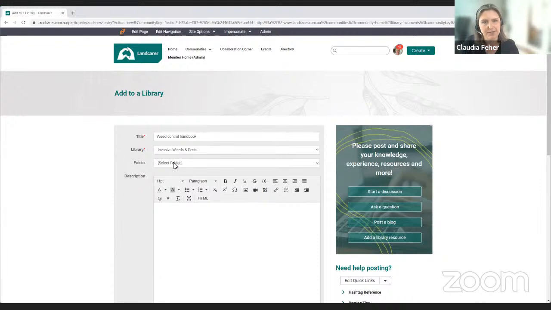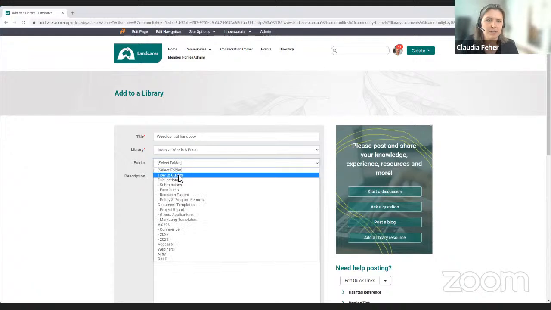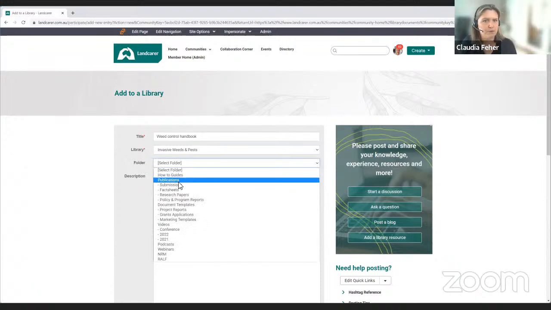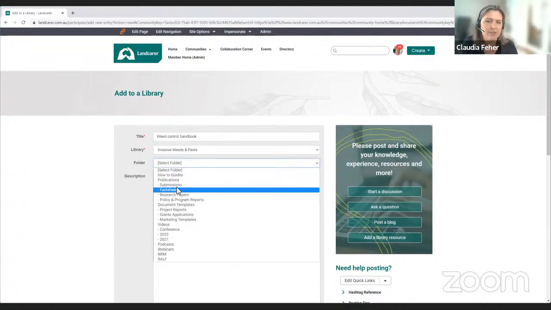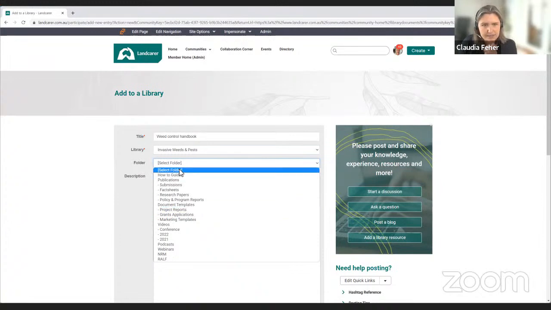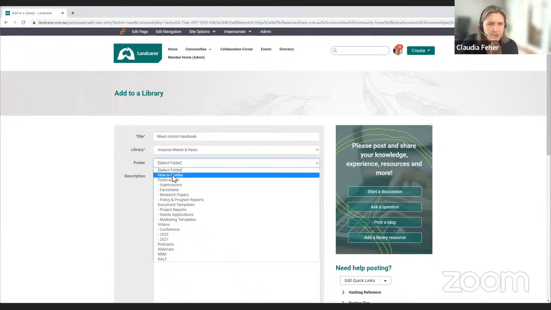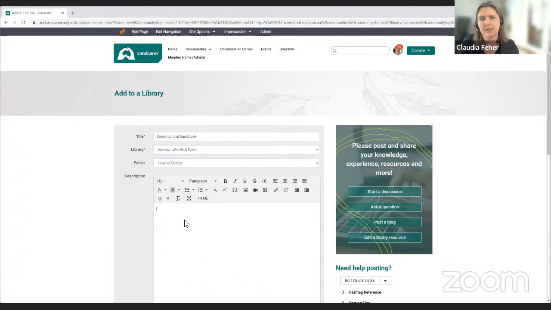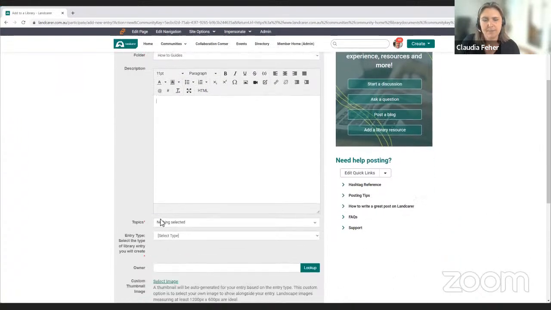I'll take you back to this in a sec when we go back to the previous screen, but I can also put this in a folder. So there are some predetermined folders within the library just to help, I guess, organize the information being uploaded. It doesn't necessarily have to go in here, but it's a nice way to keep things organized. So what I might do is add this to the how-to guides.